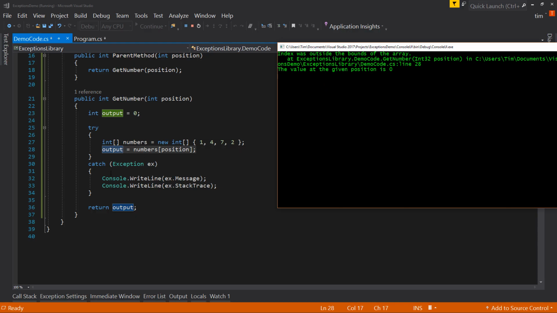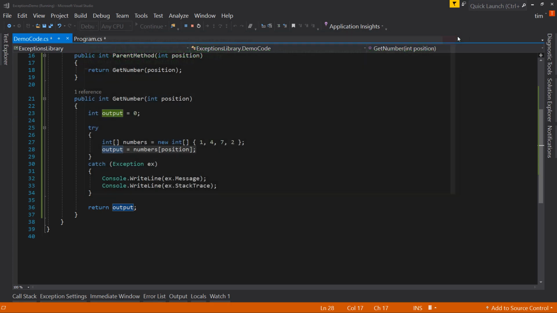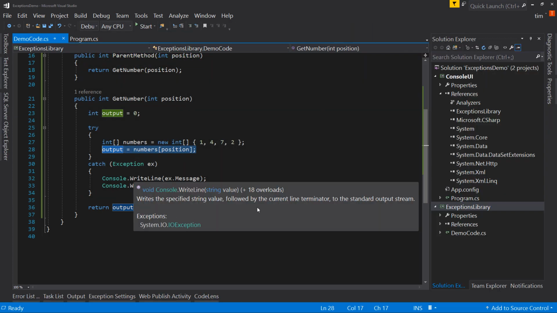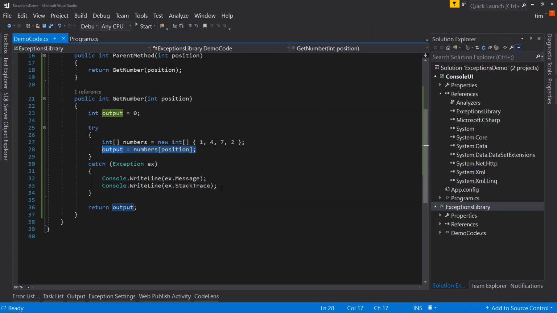Now again, it's still continuing on because we still get the message, the value of the given position is 0, because we never did anything with this exception except for log it. So let's do something about this exception. Now, this is where it gets a little tricky. What do you do right now here? Well, there's not a whole lot we can do because we don't know if we can continue on or if we need to shut this whole application down.